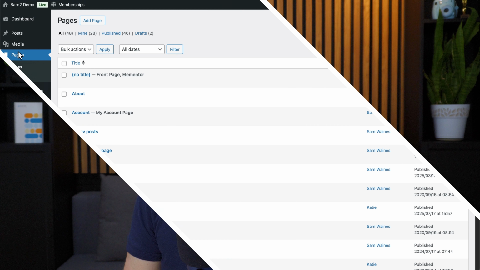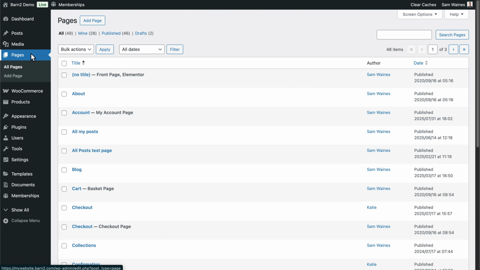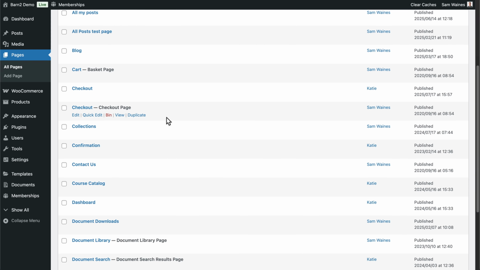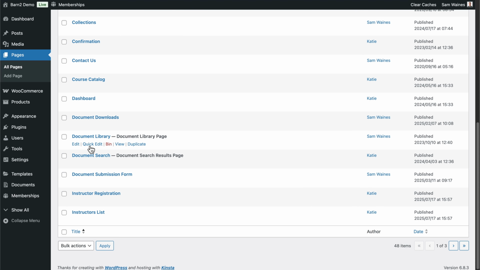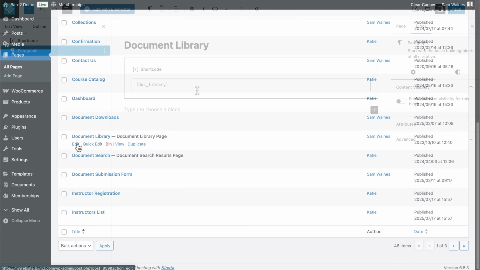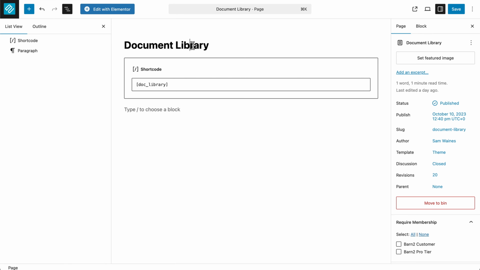Now it's time for the fun bit, seeing your document library for the first time. First, go to the Pages section in your WordPress admin, and then scroll down until you see the document library page, which was created by the plugin. From here, you could click to edit this page, and you can rename it to anything you like, resource directory or something more specific for your use case.